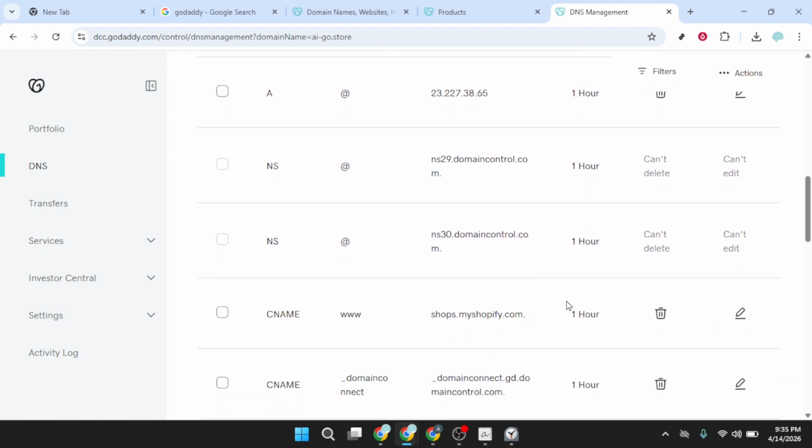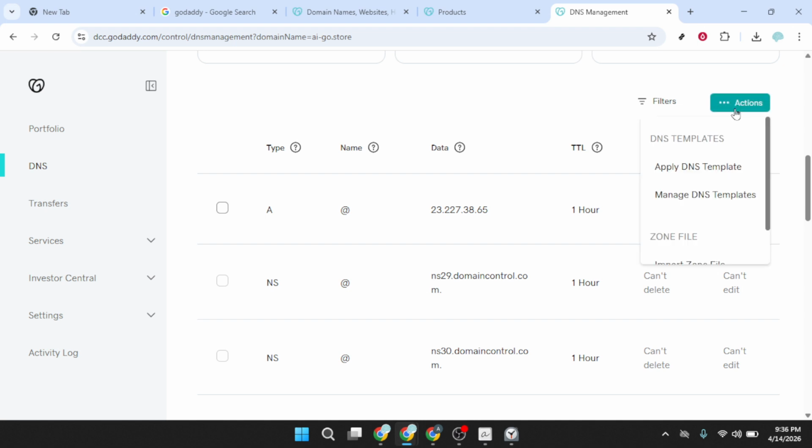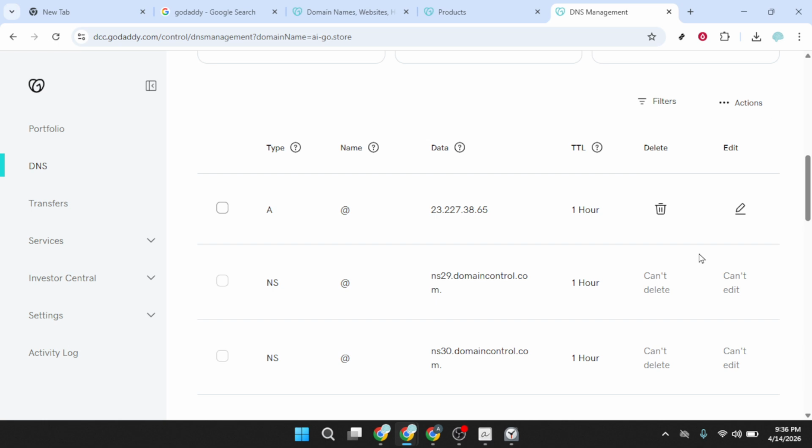On the DNS Management page, locate the Actions menu. It's typically near the top of the page or close to the records list. Click Actions to open the drop-down. In that menu, choose Export Zone File. GoDaddy will generate a text file containing all the DNS records for your domain, usually in a standard BIND-style format. Your browser should begin downloading it automatically.